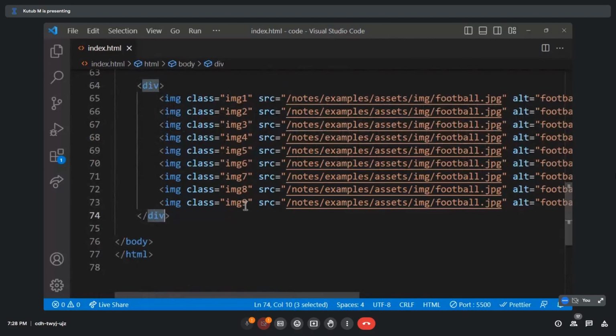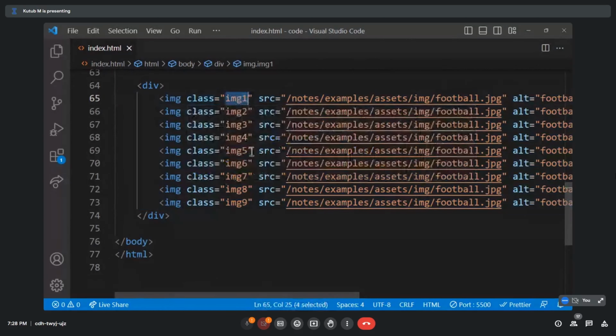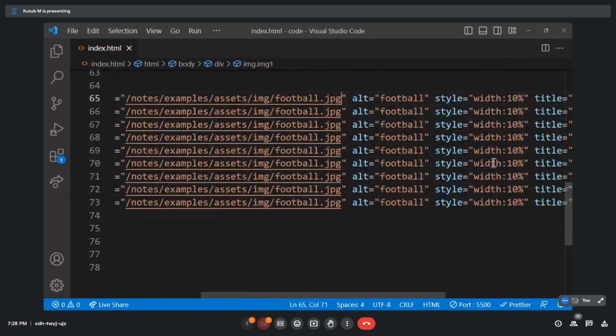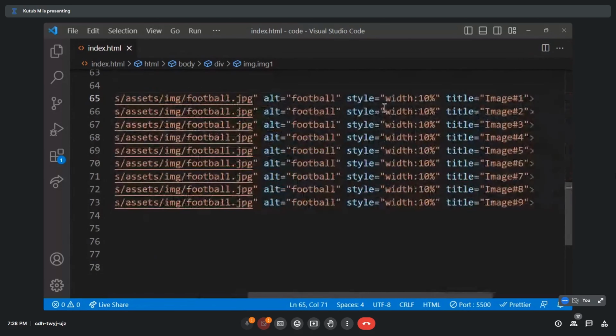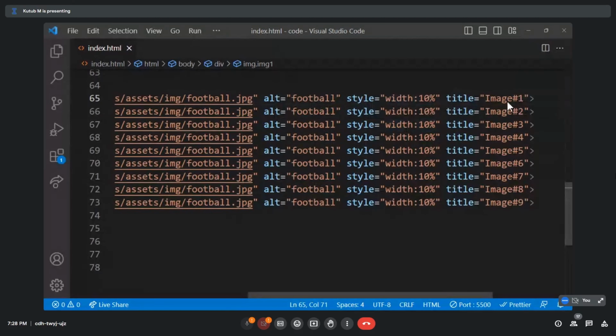Inside that, there are 10 image elements. Each image element has a class called img1, 2, all the way to 9, and the path of that image, which is the source, is equal to whatever URL you need to specify. And then there is an alternate text which is all about football. The width is given as 10%, so it will occupy 10% of the width of the viewport. And then there is a title, so whenever we hover the mouse over the image, the title is going to show up. That is the use of the title here.